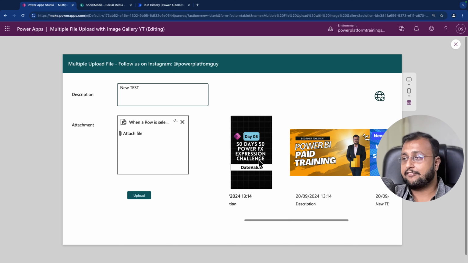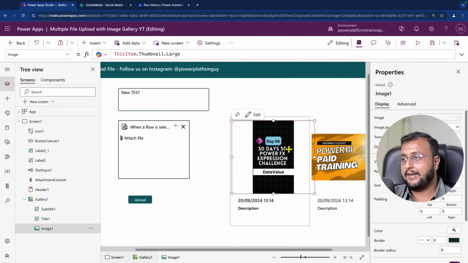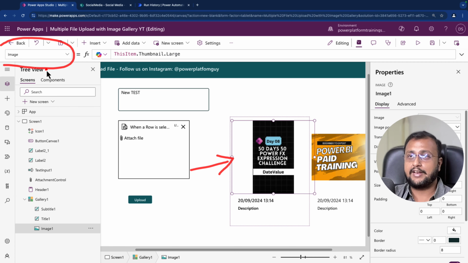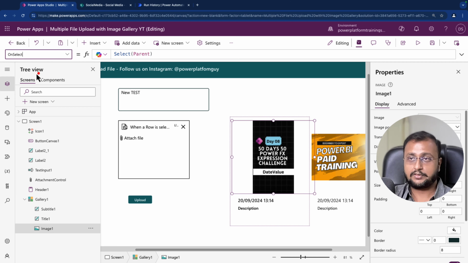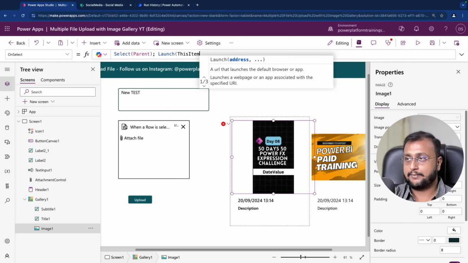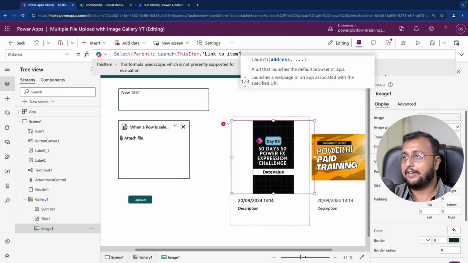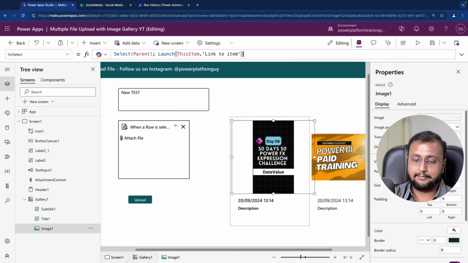Now I also want that when I open this image, it should open the image in full screen mode. And for that, what we'll do here is simply, this is the image control from the gallery. Let's select that control and go to the OnSelect property of that. So I am going here to OnSelect. Now on OnSelect, we will apply one line of code over here called Launch. And in Launch, we will provide this Item dot link to item. That's pretty much it.